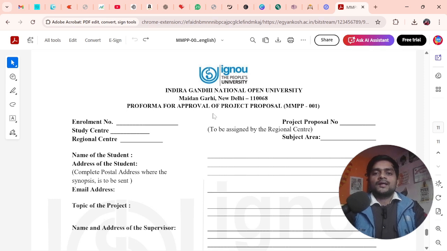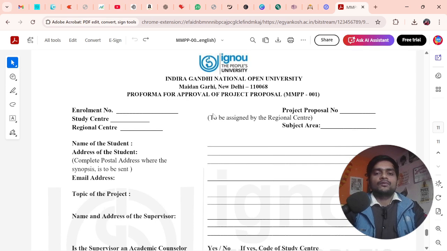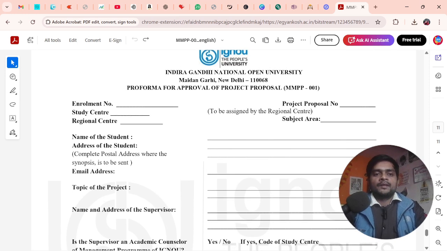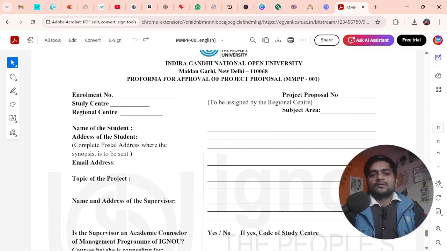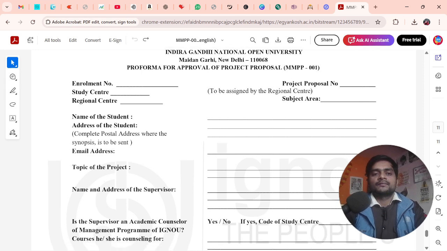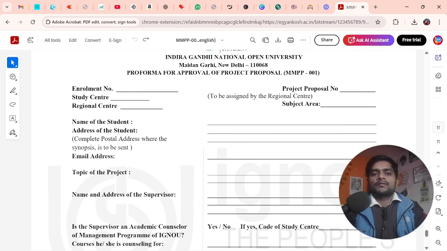So what information do you have to give in your project proposal proforma? I'm going to tell you. The first thing is the enrollment number. You have to write your enrollment number here. After that, you have to put the study center code. Then you have to write the regional center's code here, or you can write the name as well with the code.